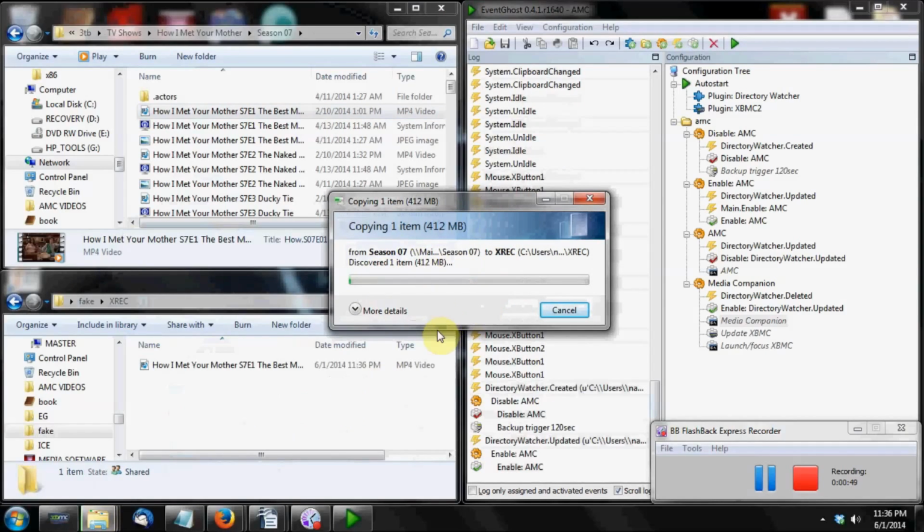And as you can see, the file is getting ready to be transferred. I'm going to pause the video now because it'll probably take about 4 minutes to transfer, and I'll unpause before it finishes.